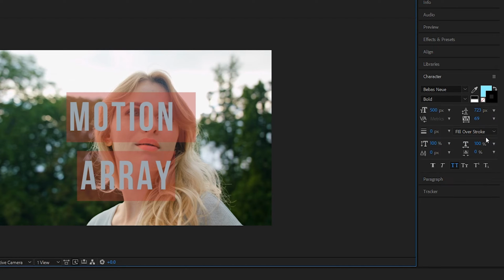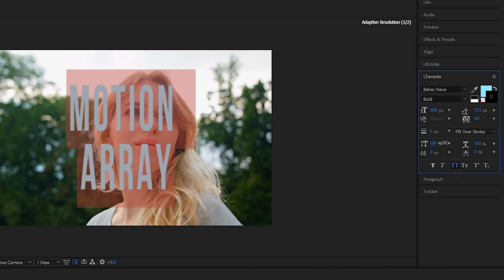Next, quickly here, you can control the vertical or horizontal scaling individually if you'd like.